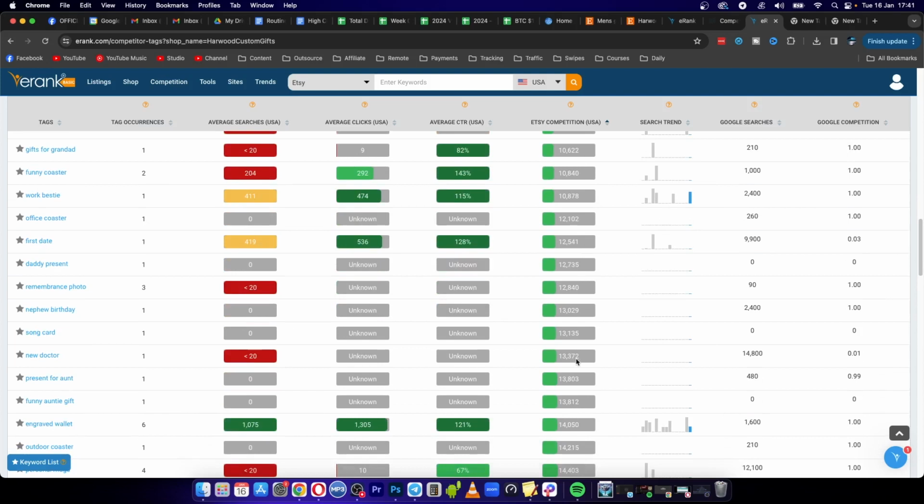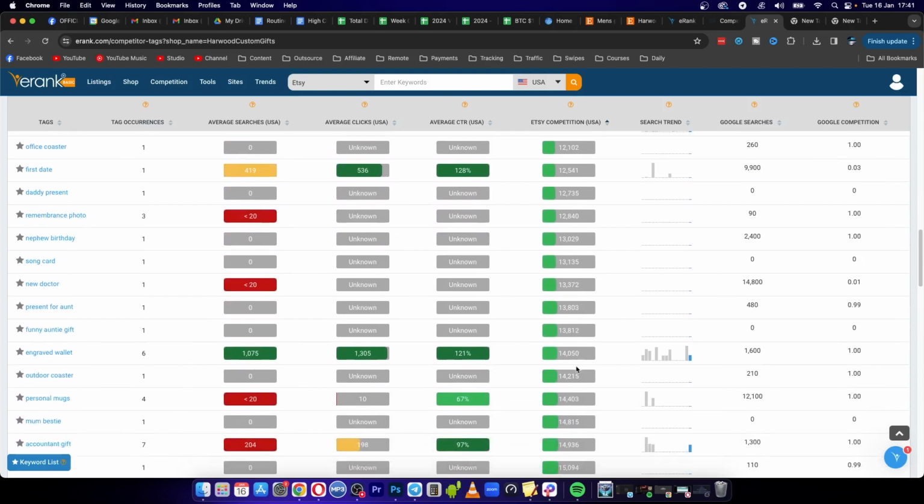And basically you want to find something that's really decent. So an engraved wallet right here is really good. Average searches 1,000. Average competition is not so much. So this is the process that you will follow in order to find untapped niches within Etsy. So you just want to make sure to analyze quite a few shops and write a spreadsheet with all these different ideas that you come up with.